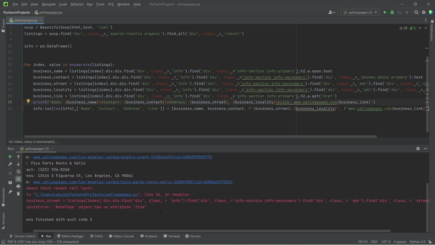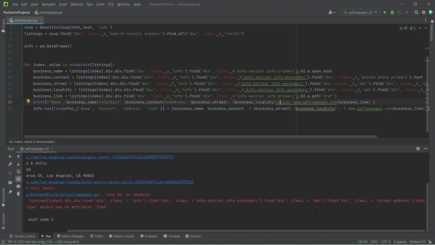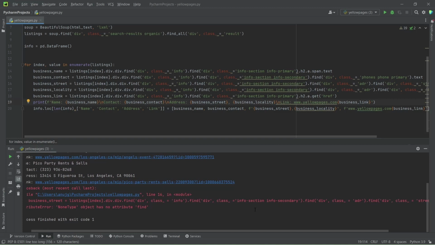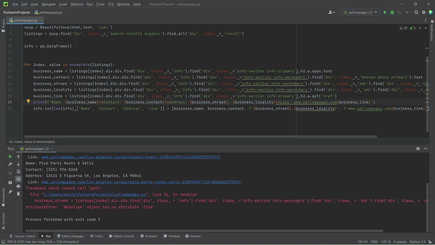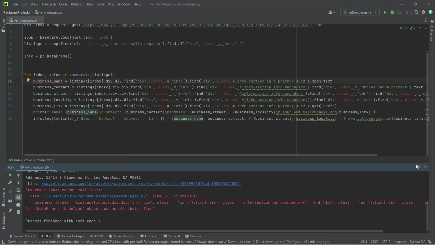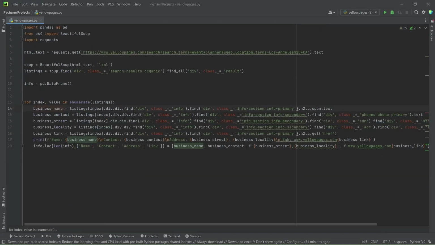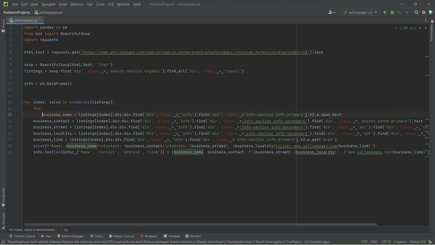So there is a listing where this could not find some attribute. The script is working fine, but for some listing all the information wasn't available, so that's why the script stopped and the loop broke. So we can skip a listing if not all the information is available by using try. I guess it's a function.